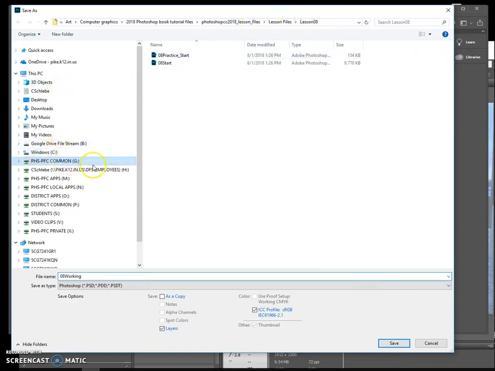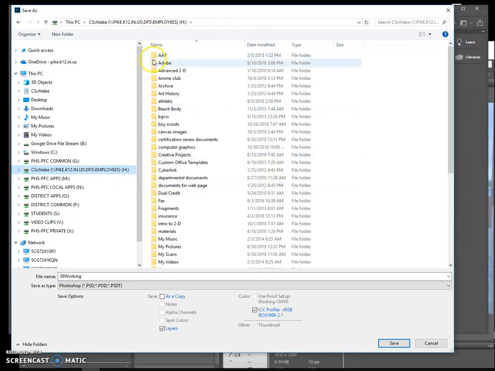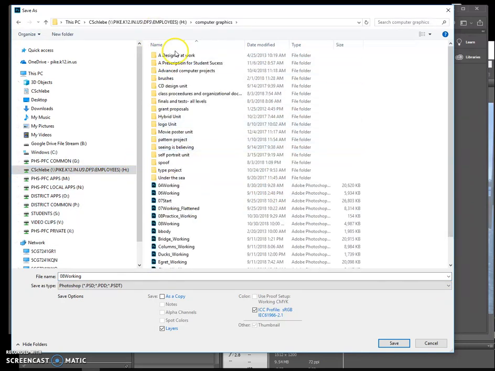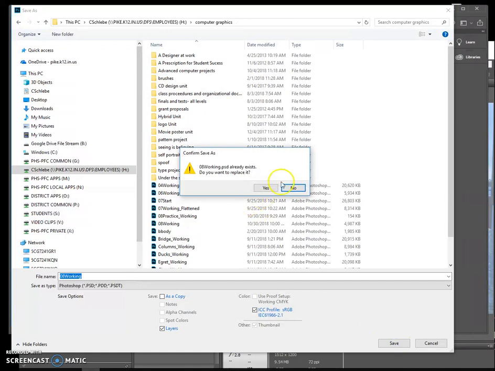Make sure that you first go to the H drive. Save your work in your computer graphics folder. Go to your book lesson folder. Notice that I don't have a book lesson folder. I saved my work here, but you should always save your work in the correct folder so you can find it pretty easily. And hit save.